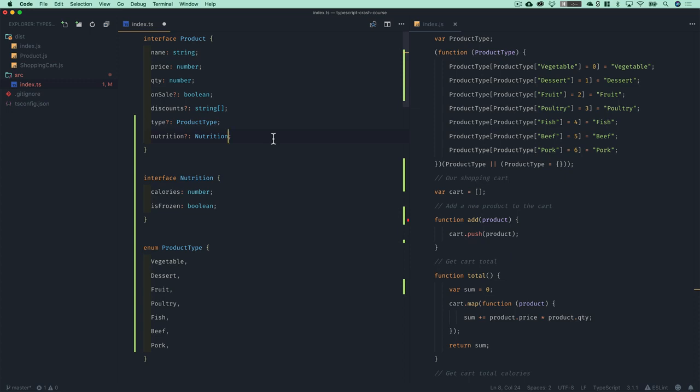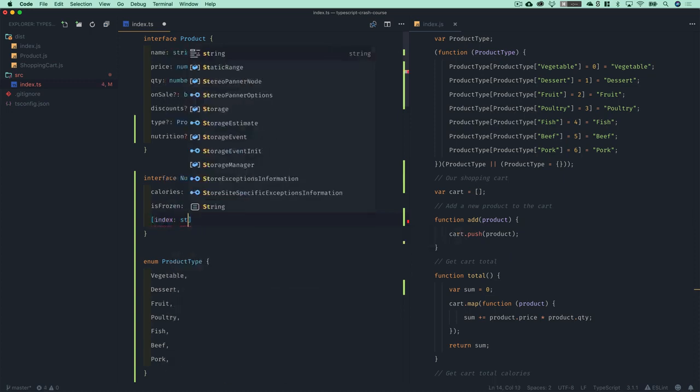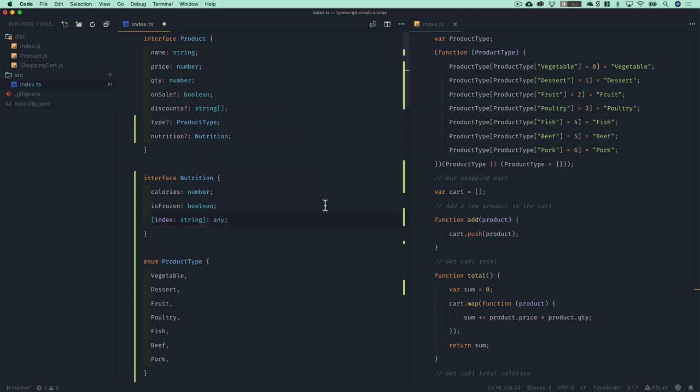And the way we can allow for expansion of our nutrition data is to go into our nutrition interface and add a special property, and it's going to look like this. Index is of type string, and that's going to be of type any. Basically what you're doing by adding this line is saying every time you have nutrition data, it's going to have calories and it's going to have is frozen, and it may have many other things as well. And each of those other things are going to be properties where the index is a string. So just like calories and is frozen are strings here, they're going to have properties that are strings, and they're going to be of type any.